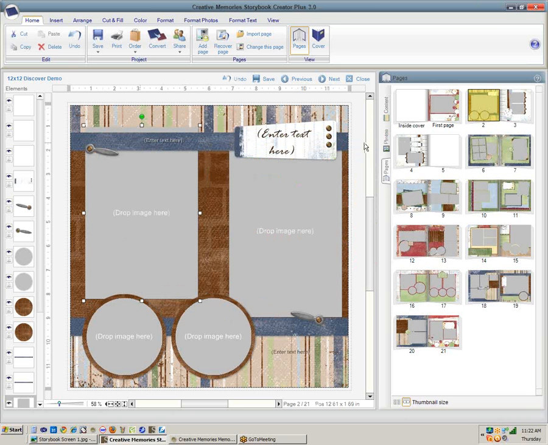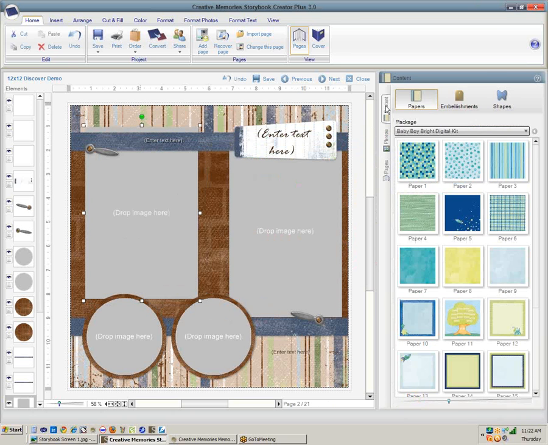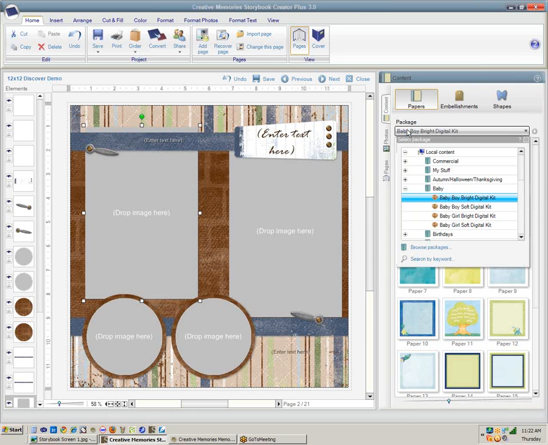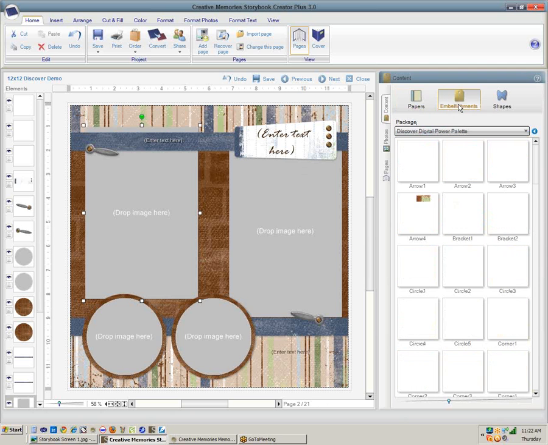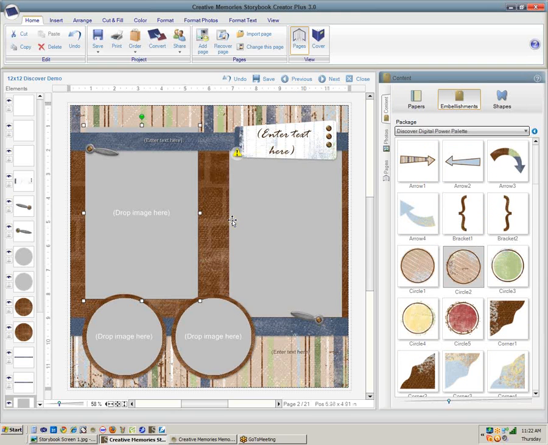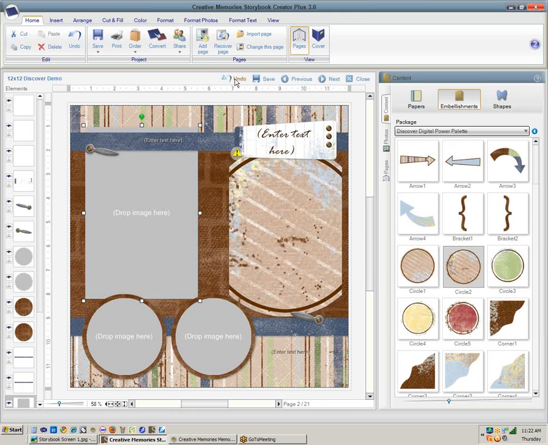Now, if you want to change the paper out, that's where you go into your content. For example, you are going to have a matching Power Palette for the Discover. So we could go to the Discover Power Palette, and we could make this background a completely different piece of paper within that Power Palette, or we could go to Delight or whatever we wanted to do. So that would be papers, embellishments. We could come and add an embellishment on here, but not within the photo box.